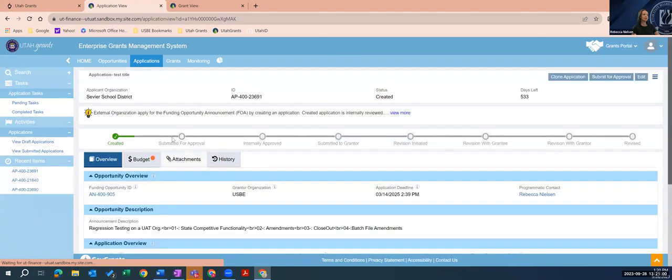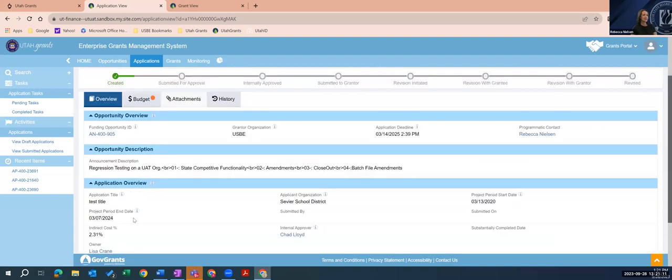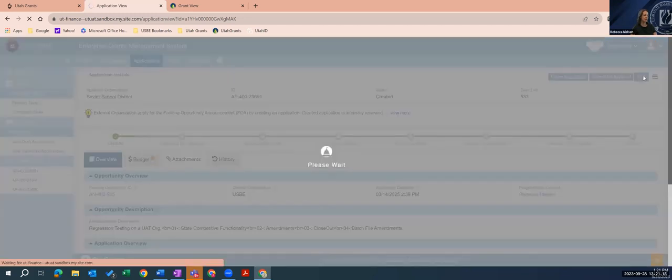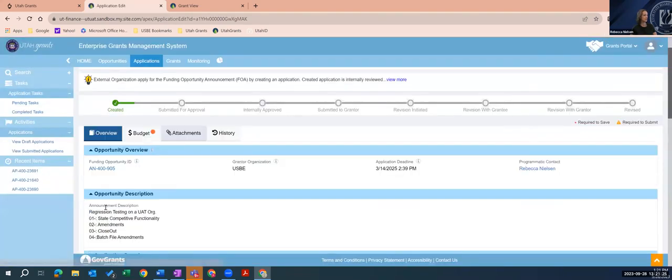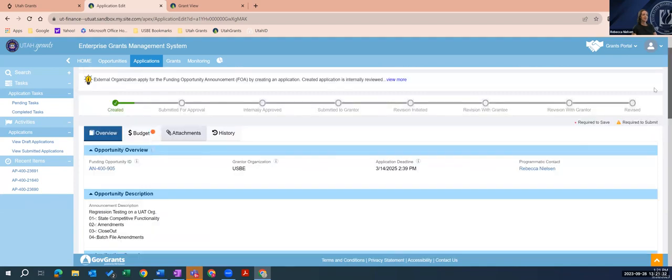And now it gives me the full open application that I can work on and submit for approval. So this gives me, again, here's what I put in for my project abstract. To be able to edit these, I need to click on the edit button. That opens up each of those boxes for me to now edit and change anything that I added before. So for example, I said this was a test title. I'm going to make it the second test title and save that.